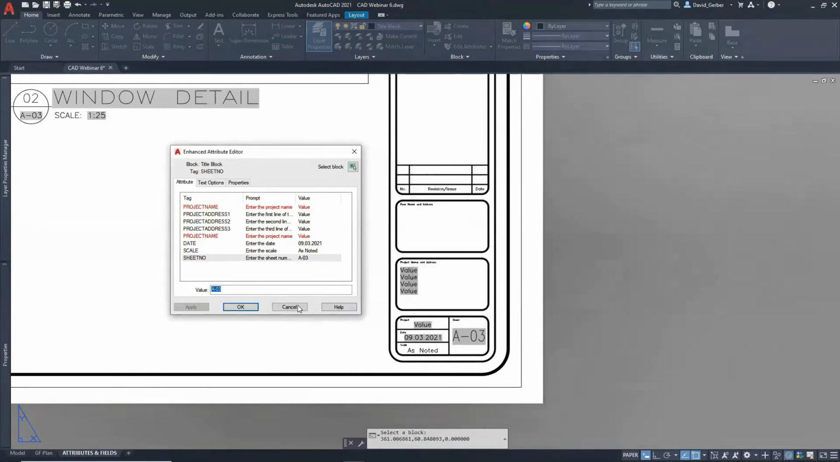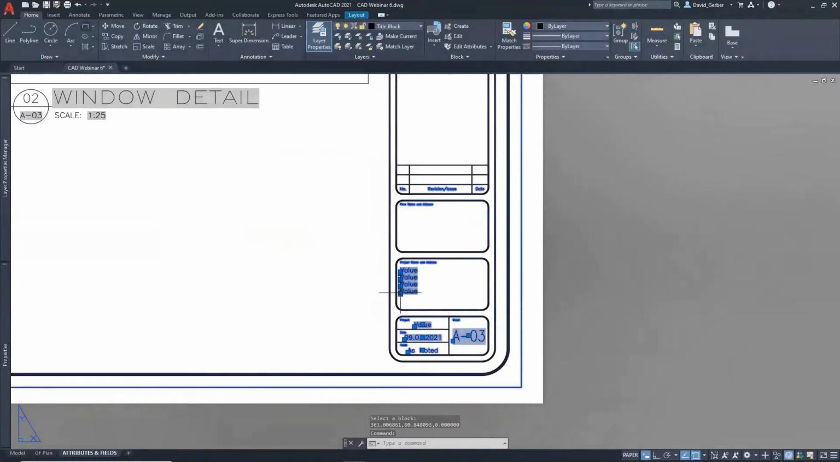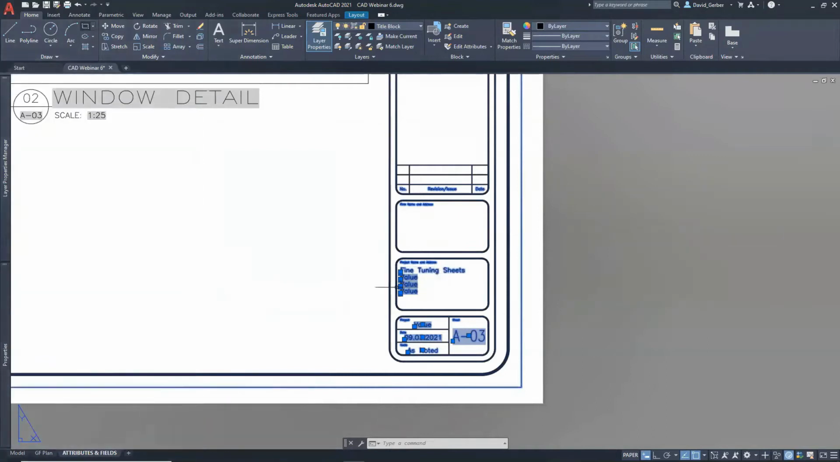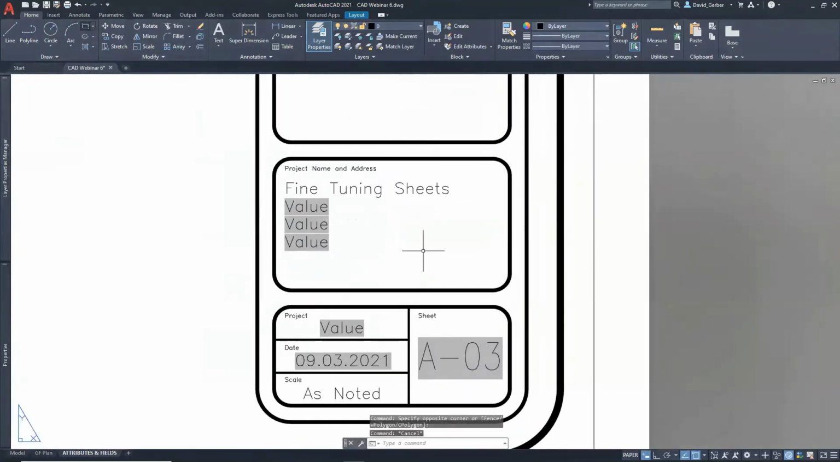So I'll just cancel out of this. If you did want to, you can technically change it in the properties. But if you note, once I hit enter, you'll see that that gray value goes away. So it's not really smart anymore. So I would probably avoid doing that.